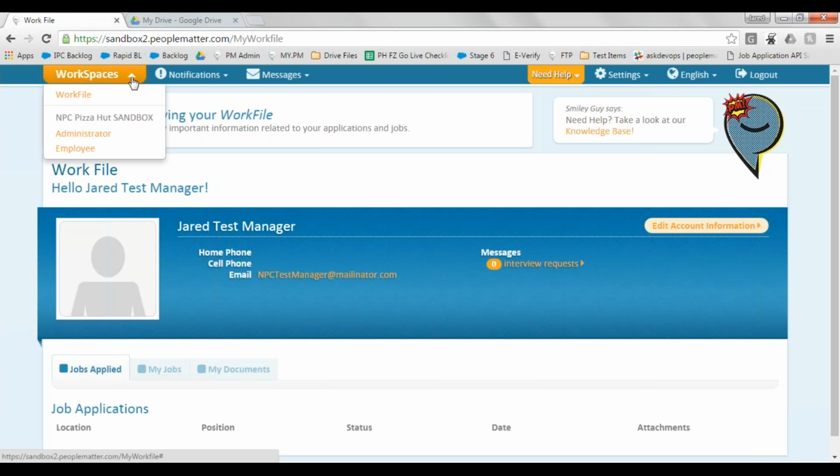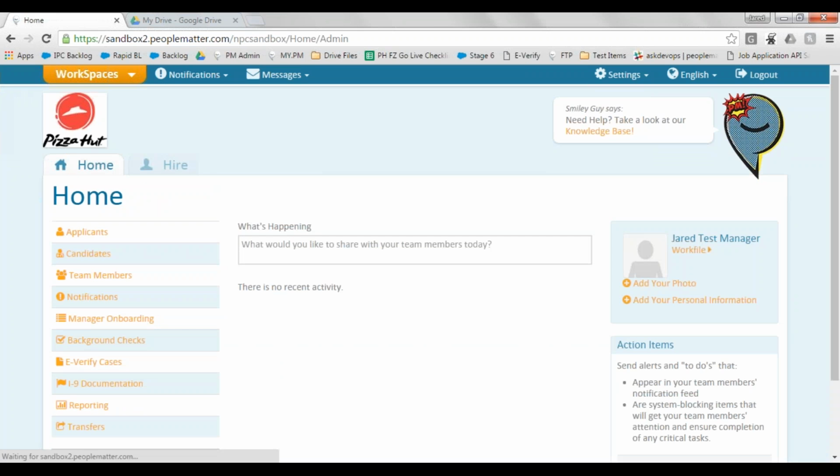So the employees section is where an individual goes to view the documents they've signed, as well as complete those items if they have anything outstanding. The administrator section is where you will go to complete the hiring process. In Workspaces Administrator, you'll be taken to a home page where you can quickly jump to different parts of the system to complete the hiring process.